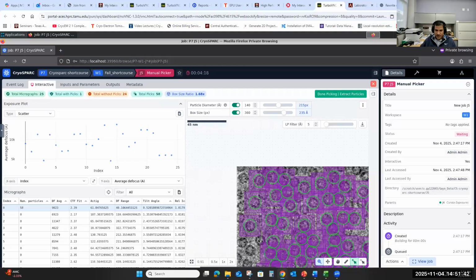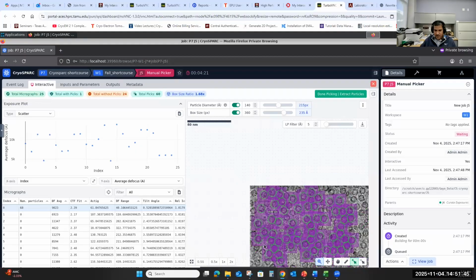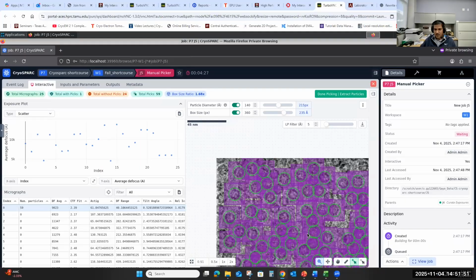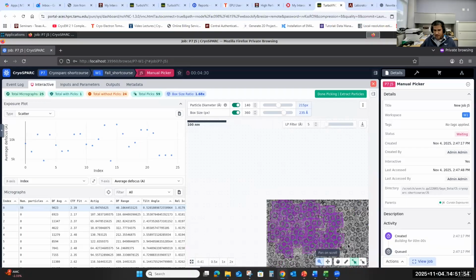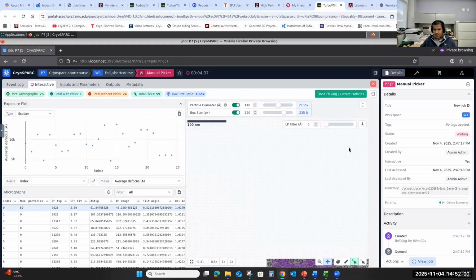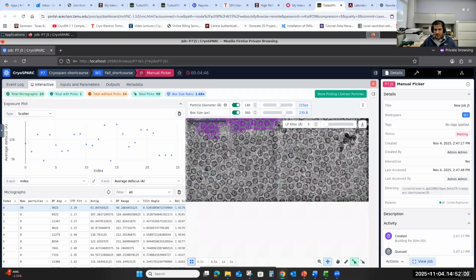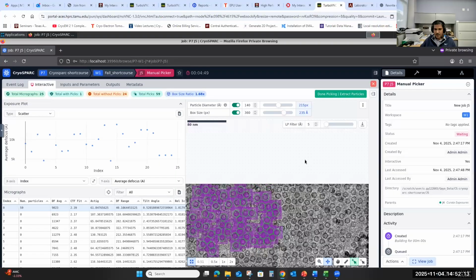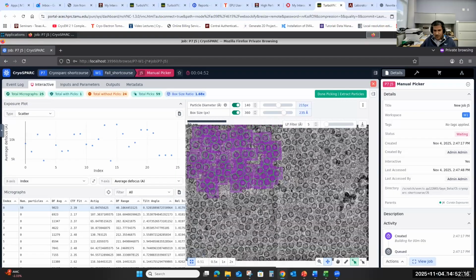You also don't want to pick anything very close to the edge. That might have some empty area. So this is how you pick manually.